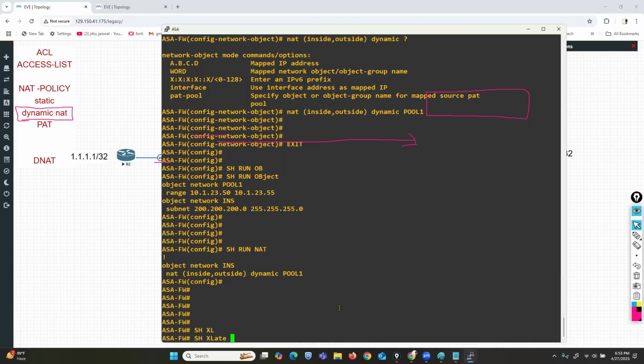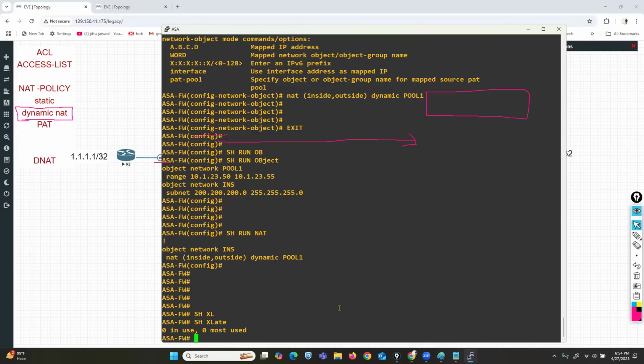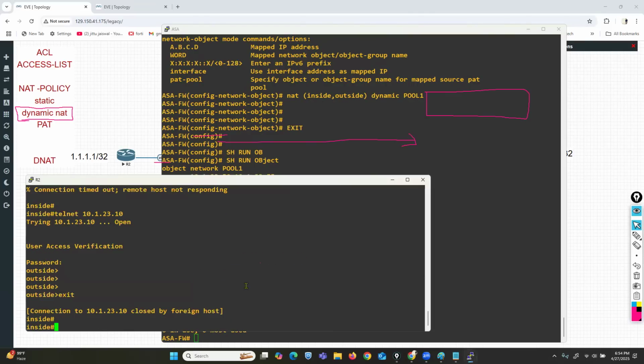In a Cisco router, you can use the command show ip nat translation. But in a Cisco ASA firewall device, to verify translation information, you can use show xlate. The show xlate command is used to verify your translation information. Right now, we don't have any entry. Let's initiate some traffic from the inside router.